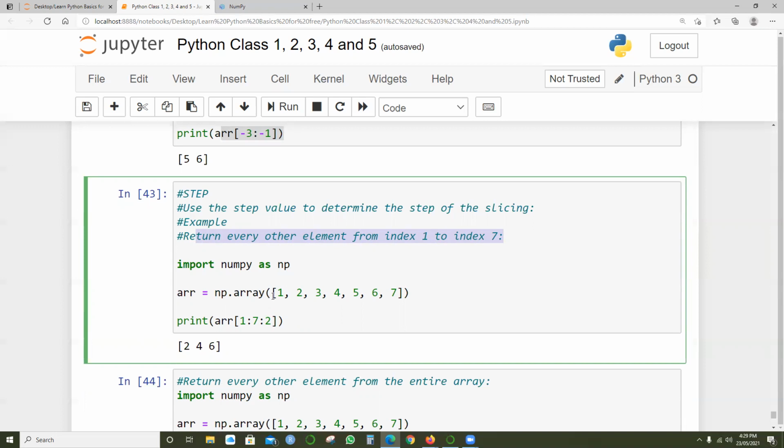Index 1 to 7. So it's like A of 0, right? We are not giving A of 0. Otherwise, it would have started with that element. But index 1 to 7, that's the reason. Index 1 to 7 and skip 2. That means it's every alternate element. So 2, 4, and 6, right?